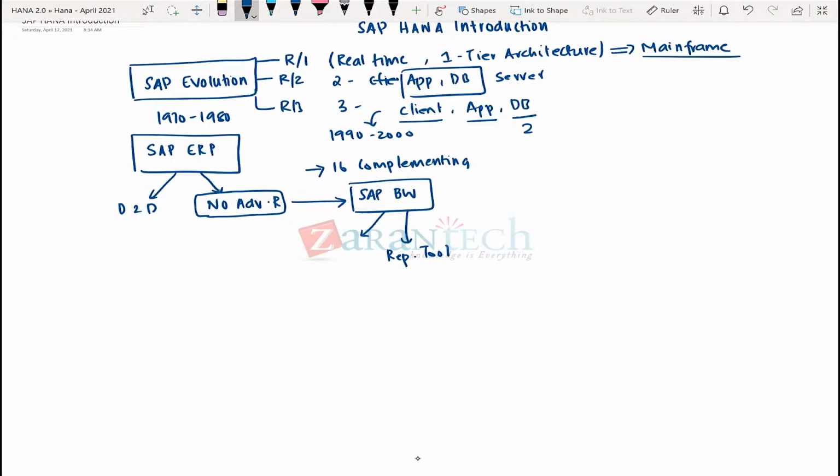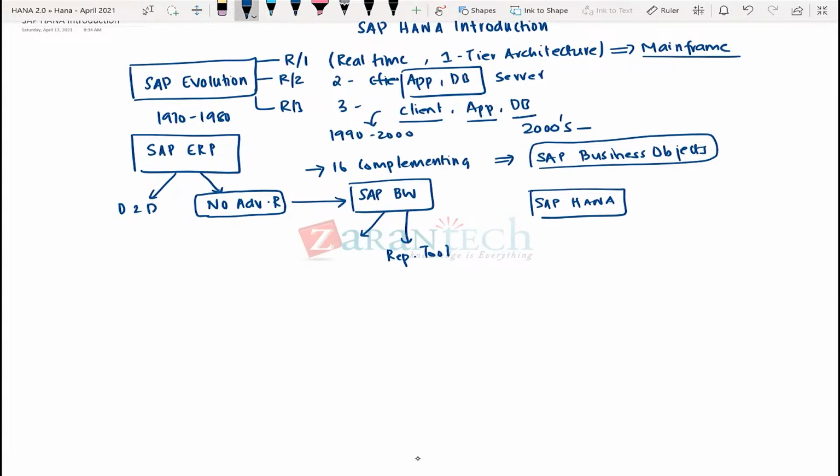So in the next generation, from 2000 going forward, one of the key things SAP did was they purchased a company called Business Objects to get a set of reporting tools. We also saw the subsequent new products that were brought into the market, one of the key ones being SAP HANA. We looked at the reasoning as to why SAP brought this new product called SAP HANA.